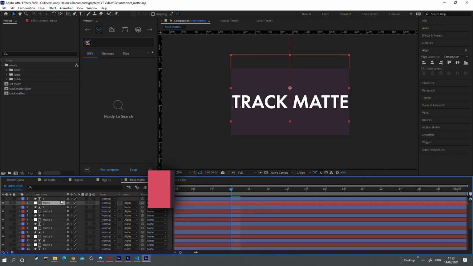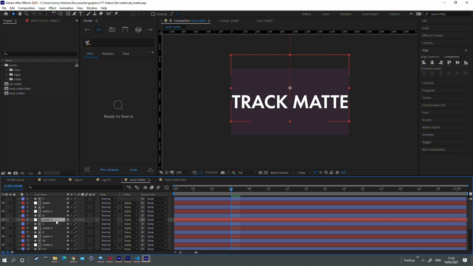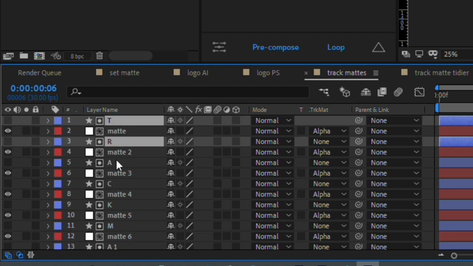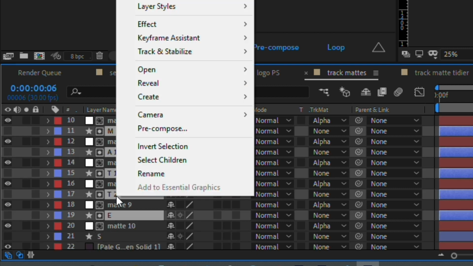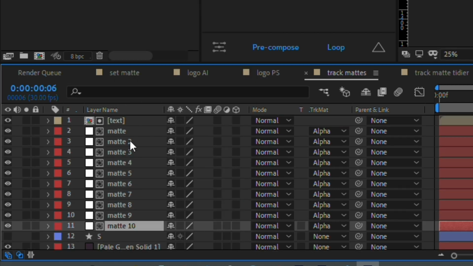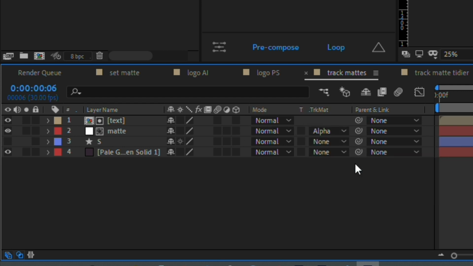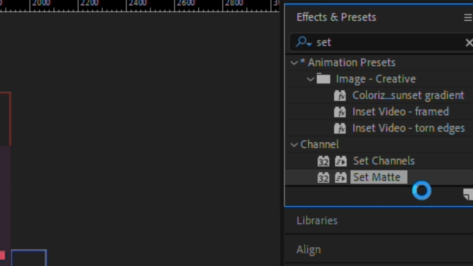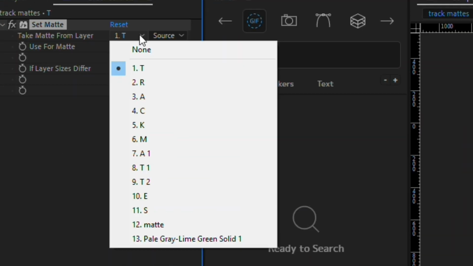In the traditional track matte method, because the matte only affects the layer above it, you can end up having to create lots of matte layers. You could argue that you could just pre-comp these layers and then apply a matte to the pre-comp, but pre-comps can cause their own problems and you don't always want to use them. Instead, you can simply add the set matte effect to the layers you want to be affected by the matte and target one single matte layer.